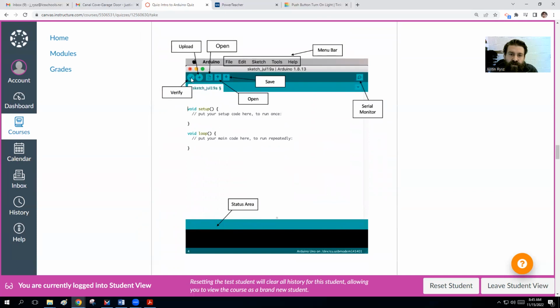This verify button is what we will use to just double check that our code is working. So before you upload, which is the next button, you'll click verify to make sure you don't have any errors in your code. If the verify process works, then you can upload it.